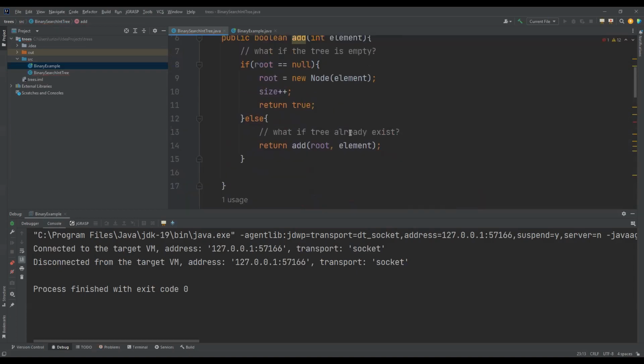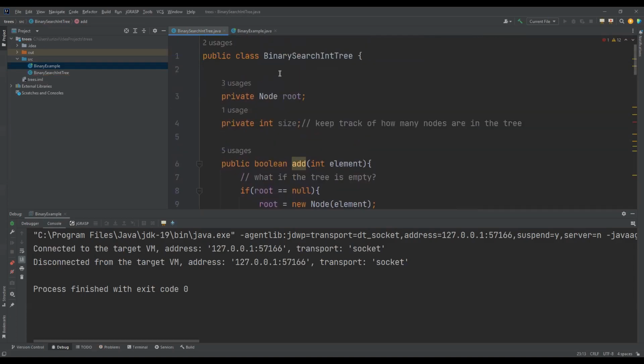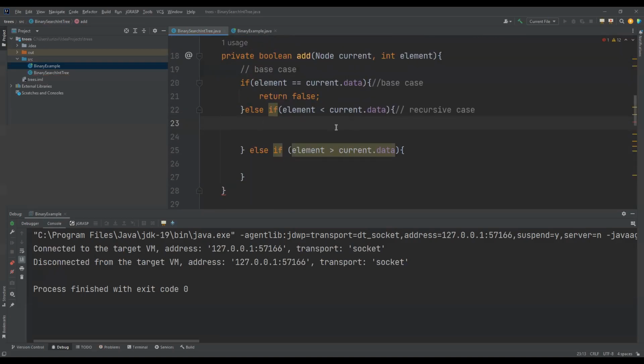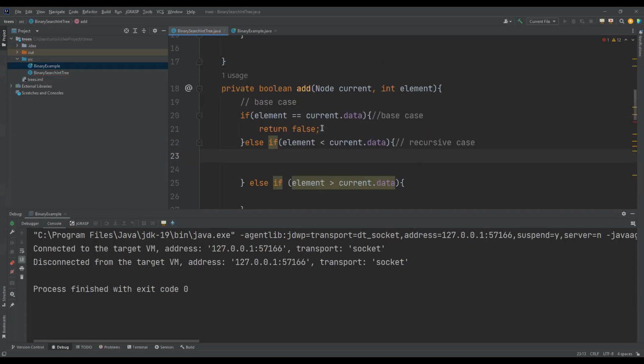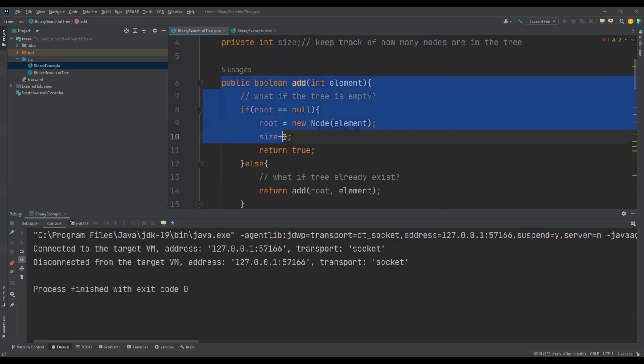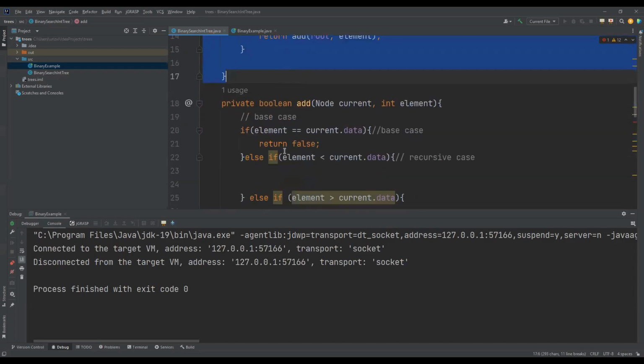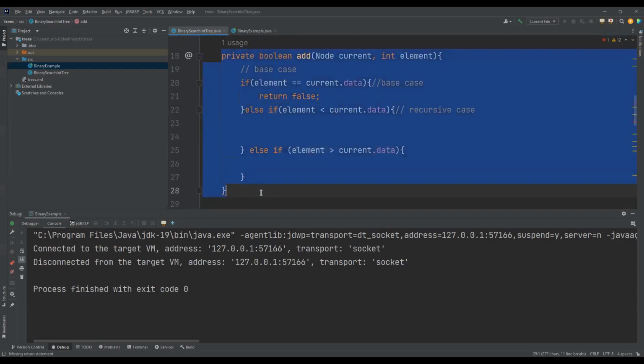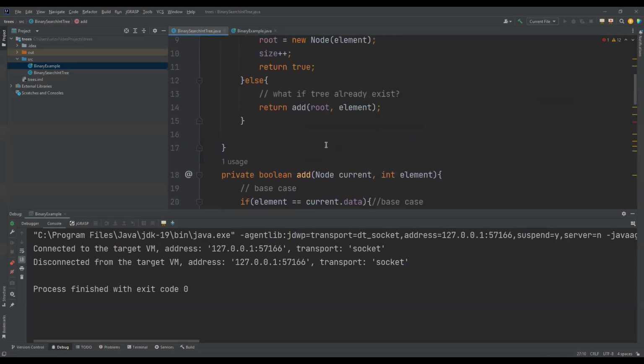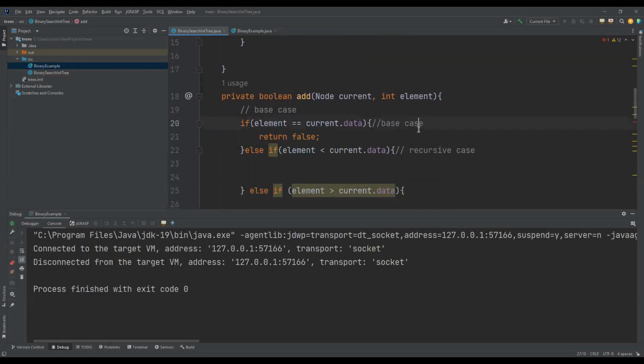So we're trying to add the add method to our binary int search tree. For the add method, we have one method that is public that the user is going to be using, and this is the helper method that we are adding, which is private, and it's only visible within this class. So we have the base case. What if the data that we're trying to add already exists? We return false. That's great.